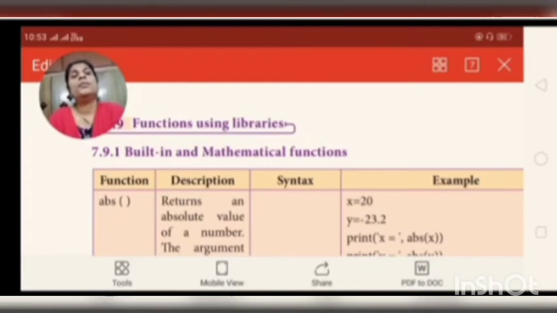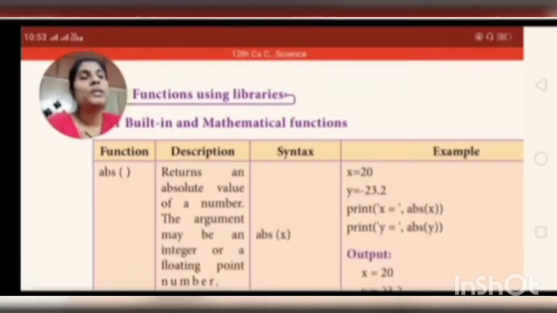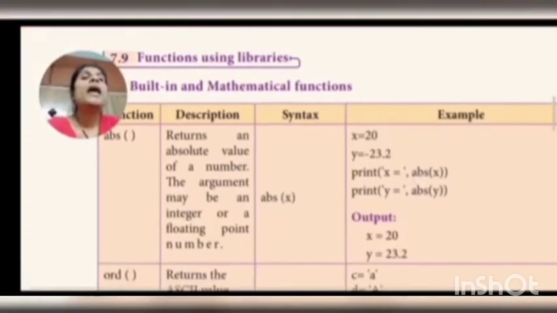First function that we are going to see is the abs function. This abs function returns us the absolute value, that is a positive value. Its syntax is abs(x). abs is the name of the function and x is the argument it requires. It requires one argument. So we can see the example here.